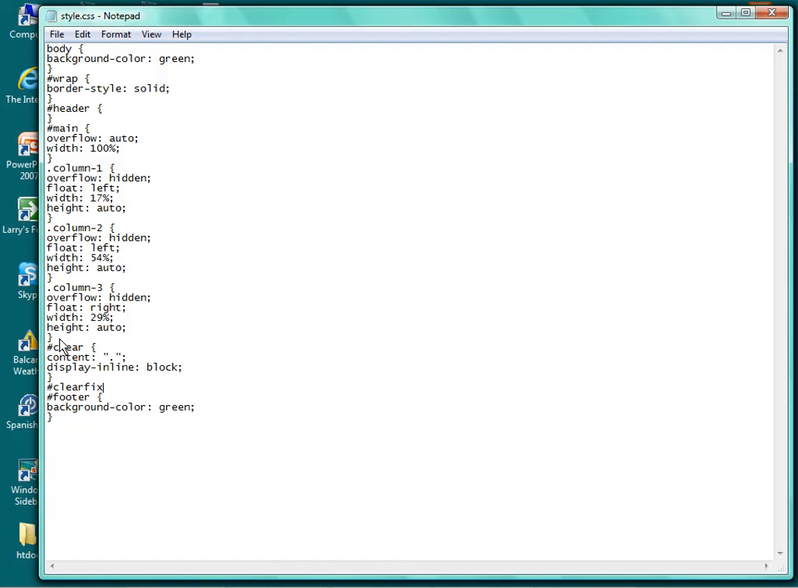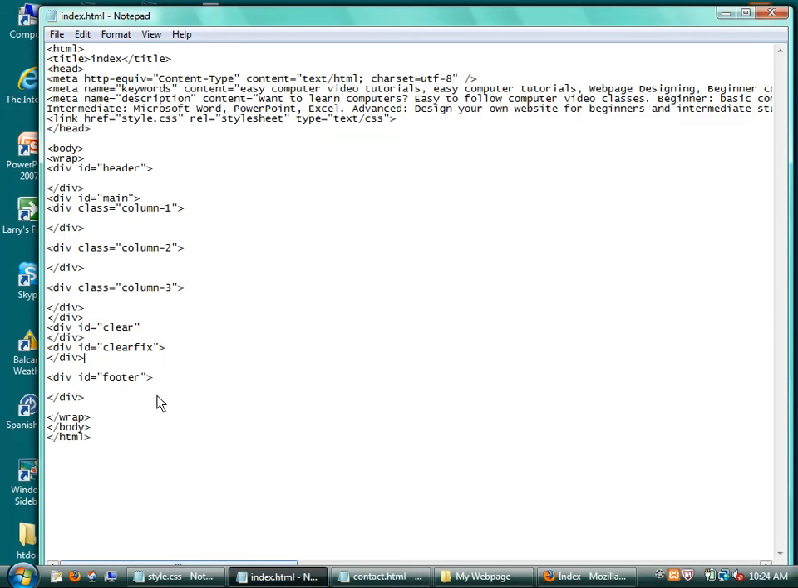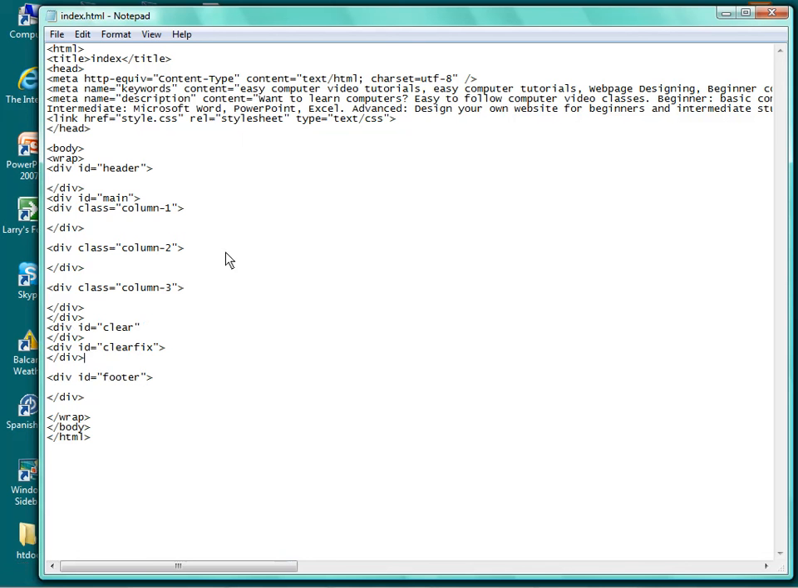Clear fix. And clear fix is the same content. Semicolon, and then display block, height, put in 0px in pixels, and then you put in clear both, and then your end brackets. And I'll show you in a minute why you have to put that in, as I explained. If you don't put that in on your index page and your style sheet, you're going to have all kinds of problems with the way your page is set up.